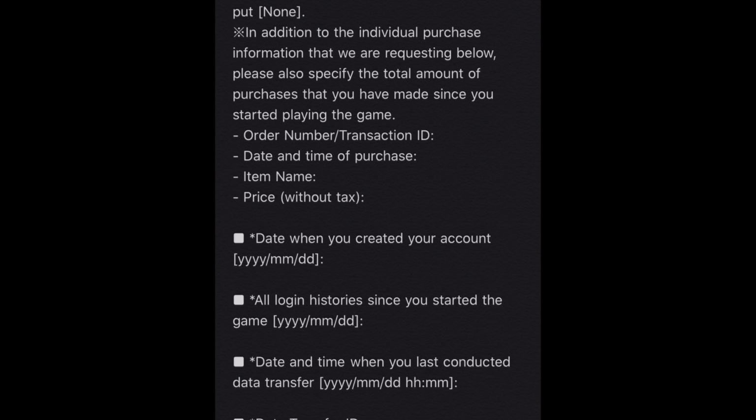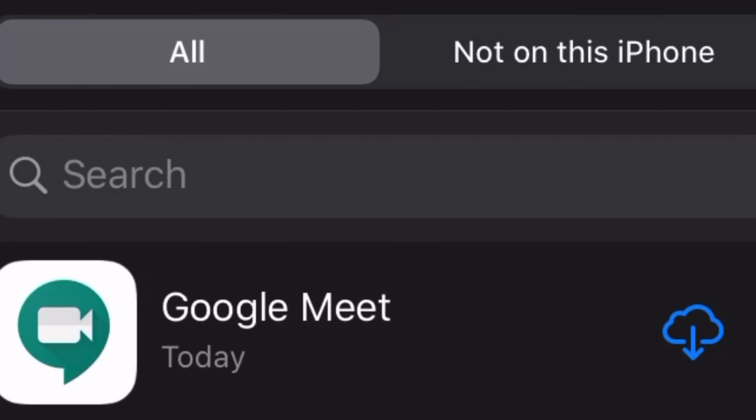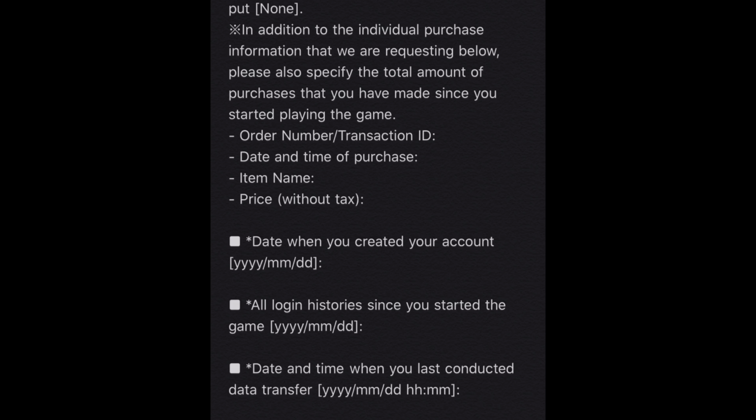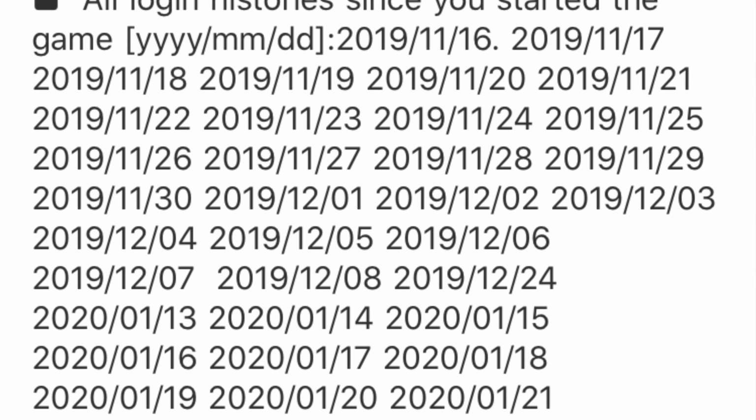Just go to your purchases and type in One Piece Bound Rush on iOS. I'm not sure about Android, but if you do it on iOS, it will show you the first time you downloaded the game. Next, all login history since you started the game. This one is tedious, bro. You have to type in each individual date when you are online.